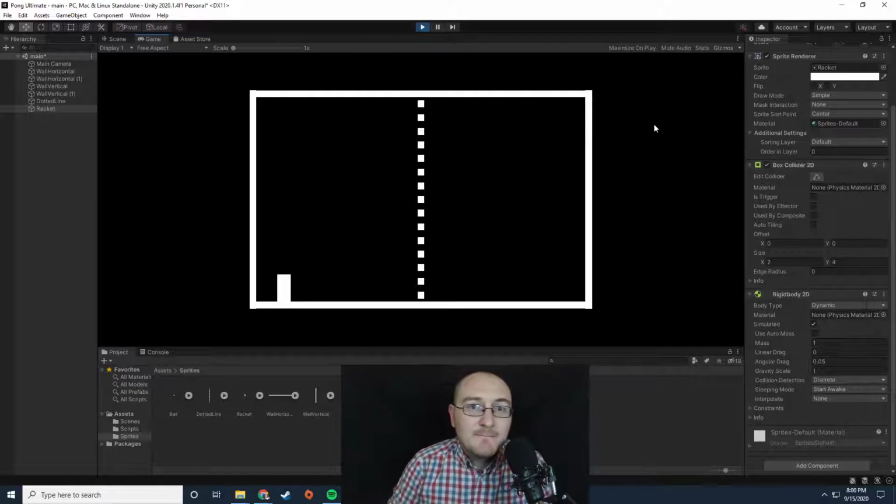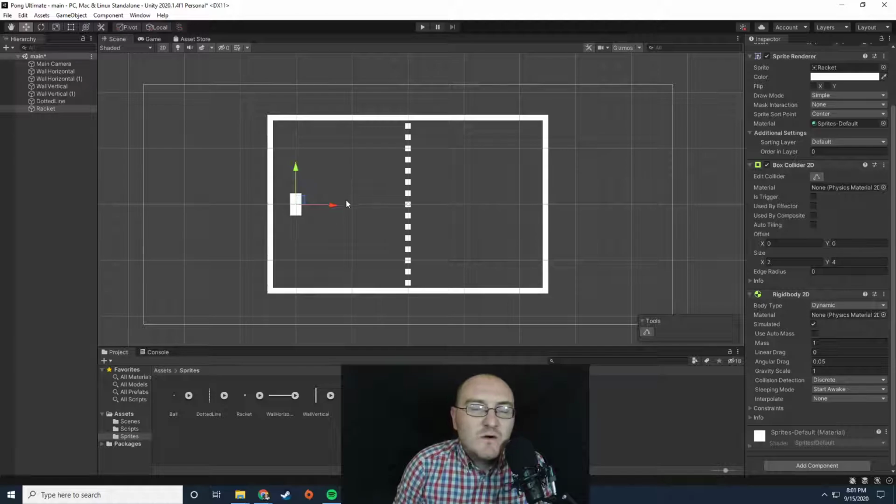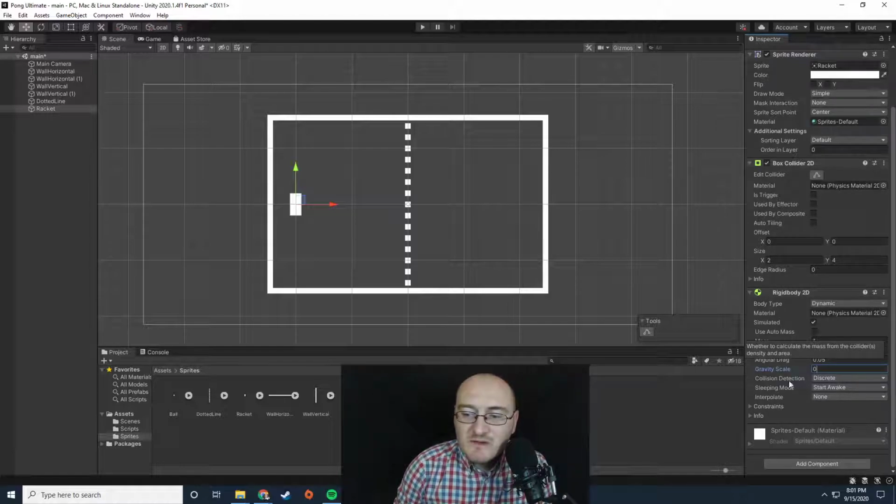See that? My paddle fell to the bottom of the level, which is not what I want. And I'm noticing that there's a little bit of issues with my edges, but I'll leave them alone. So I don't want my paddle to be affected by gravity because I want my player to be able to move my paddle. So I'm going to change my gravity scale to 0.